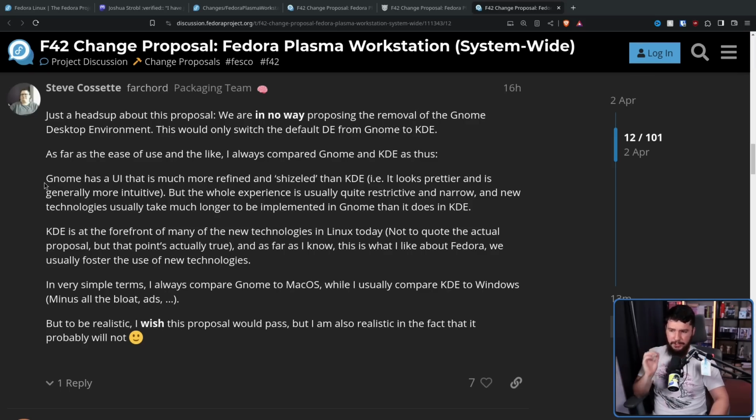GNOME has a UI that is much more refined and chiseled than KDE. I think that's supposed to say chiseled. I've never heard chiseled before. But the whole experience is usually quite restrictive and narrow, and new technologies usually take much longer to be implemented in GNOME than it does in KDE. KDE is at the forefront of many of the new technologies in Linux today. And as far as I know, this is what I like about Fedora. We usually foster the use of new technologies. For better or worse. Go back to the PulseAudio and systemd adoptions, which were done not at the best time to do them.